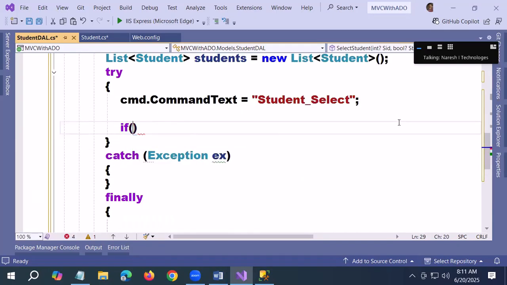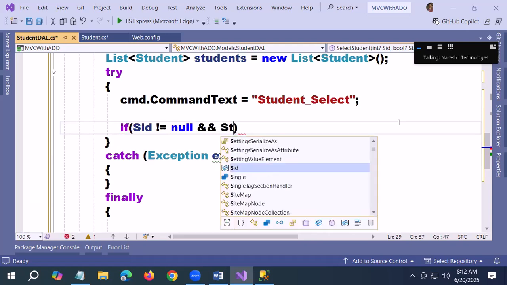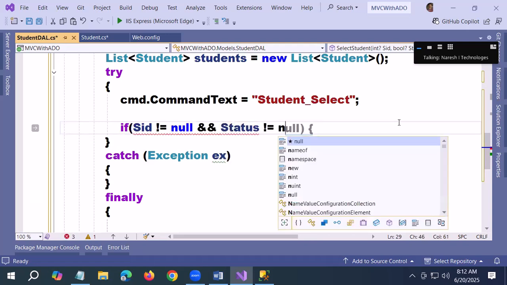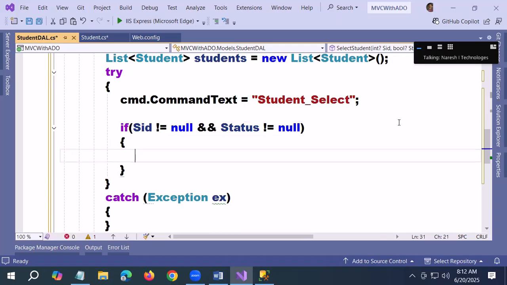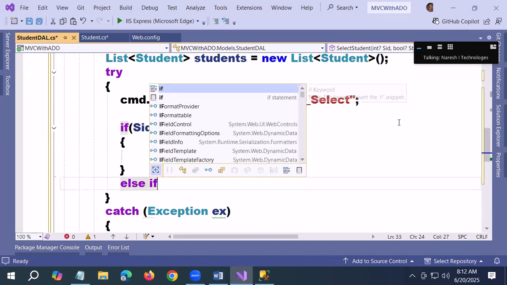If SID not equal to null and status not equal to null, this is one condition. Both are not null. If both are not null, you need to pass both to the procedure. Correct?